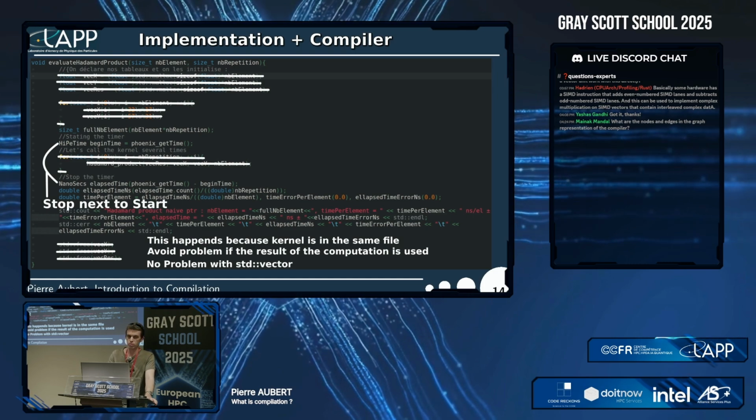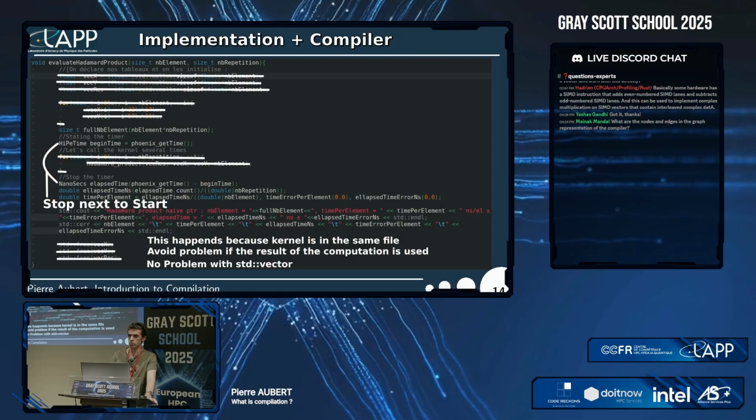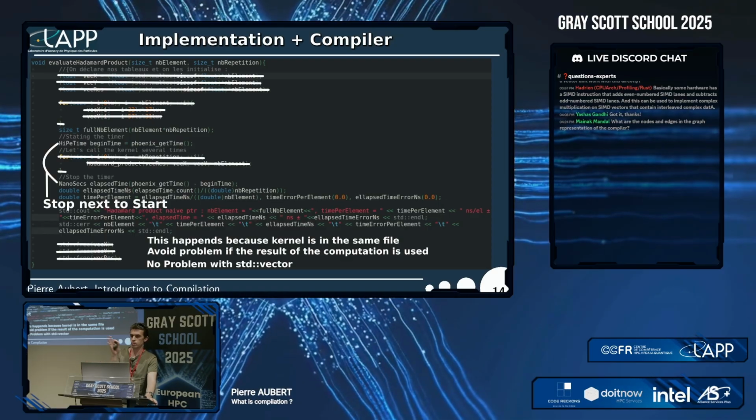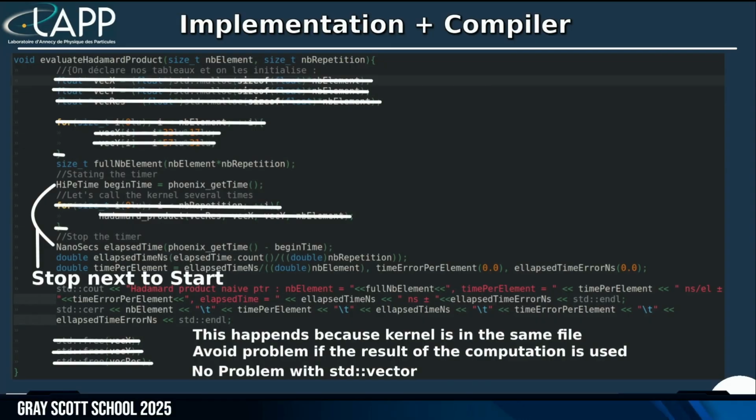So to avoid the problem, you can split the file. You can say, okay, I put my kernel in one file and I put my check of the performance in another file. The compiler will not see the two files at the same time, so will not be able to optimize this. Or you print the result. That's what we do mostly in all the courses. And if you use a std::vector, the compiler will say, okay, it's a big class, I don't really understand what's going on, so I do nothing, because you can hide some other stuff in this kind of class.